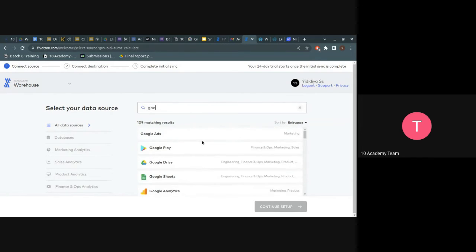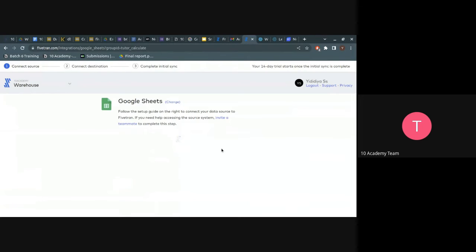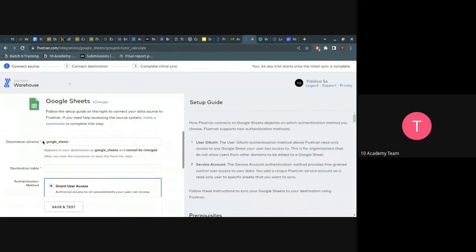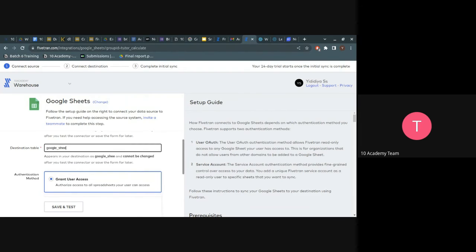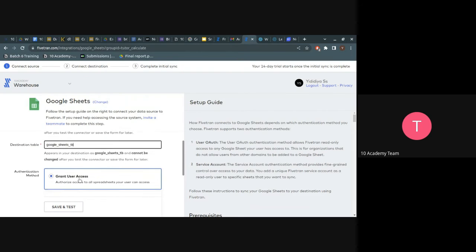So for example, I'm choosing Google Sheets. So it will first ask me for the destination schema. This destination schema is the schema that Fivetran is going to create on your destination. So in our case, if you choose Snowflake as our destination, Fivetran will create a destination schema with Google Sheets or the name that we specify. This is also required. You should also specify the destination table, maybe Google Sheets table, and you can authorize our task.